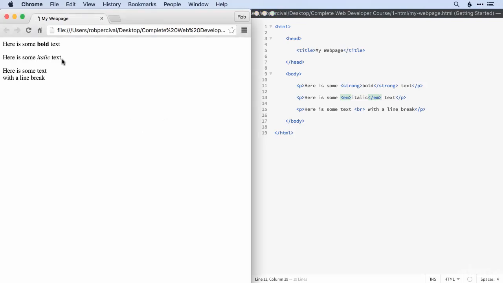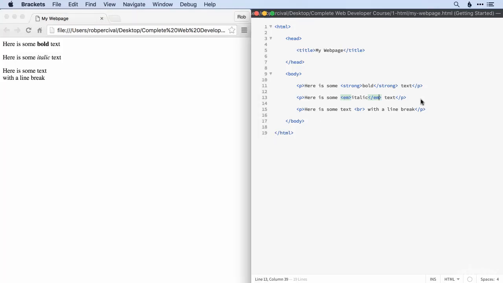There we go. And again, it looks exactly the same, but it's generally considered better form to use EM, which is slightly clearer than I in terms of its meaning. But you will see both when you're looking at the code of existing websites, and you can use either in HTML5. Next, we'll look at underlining some text.